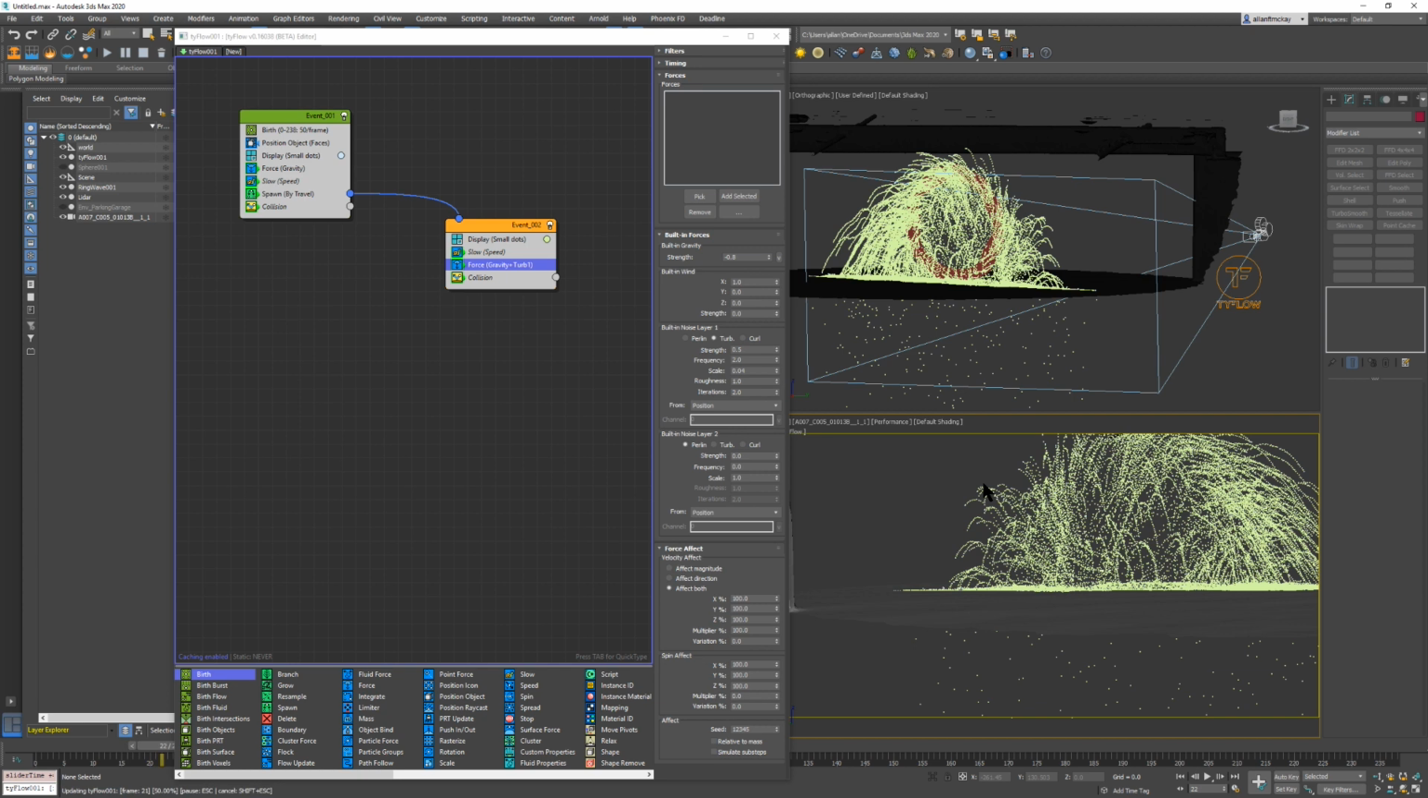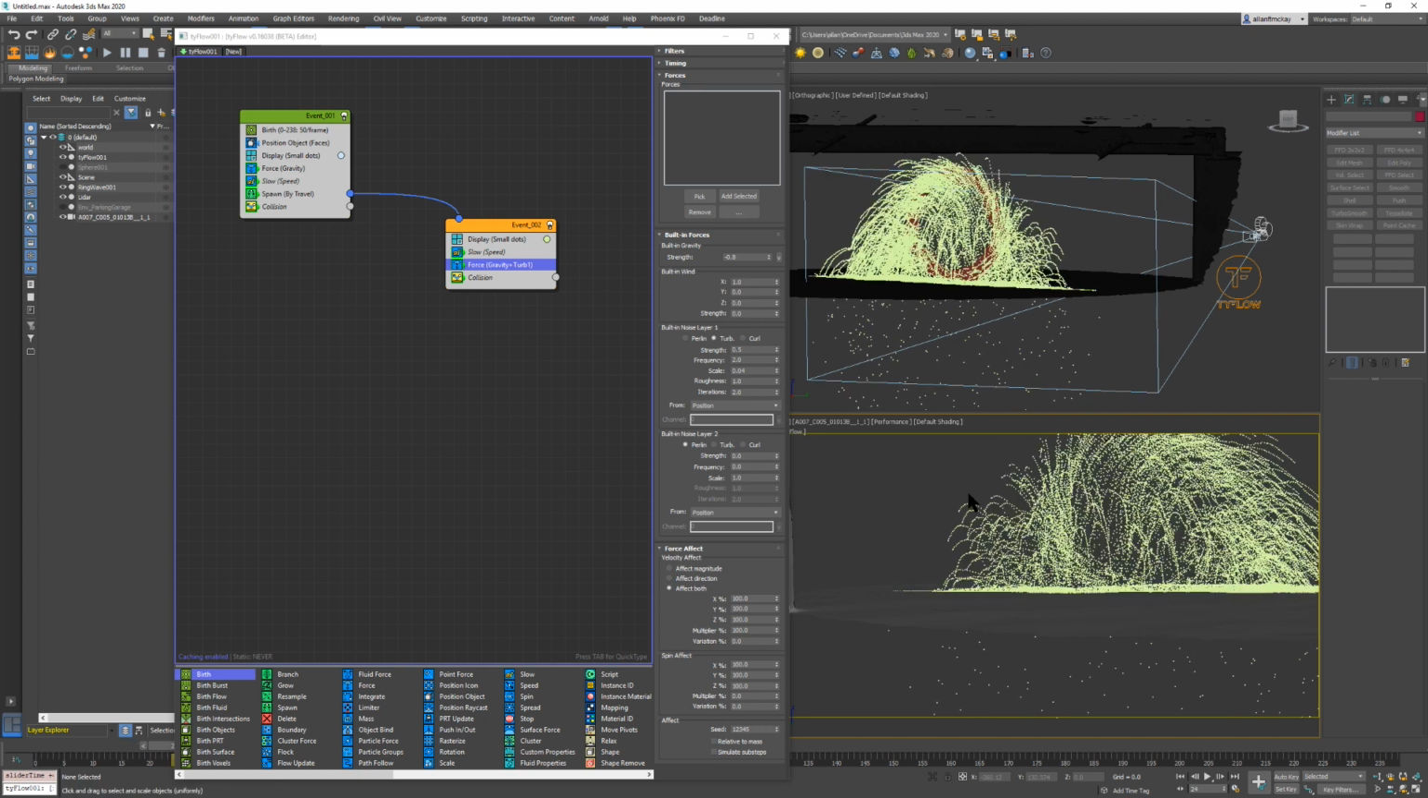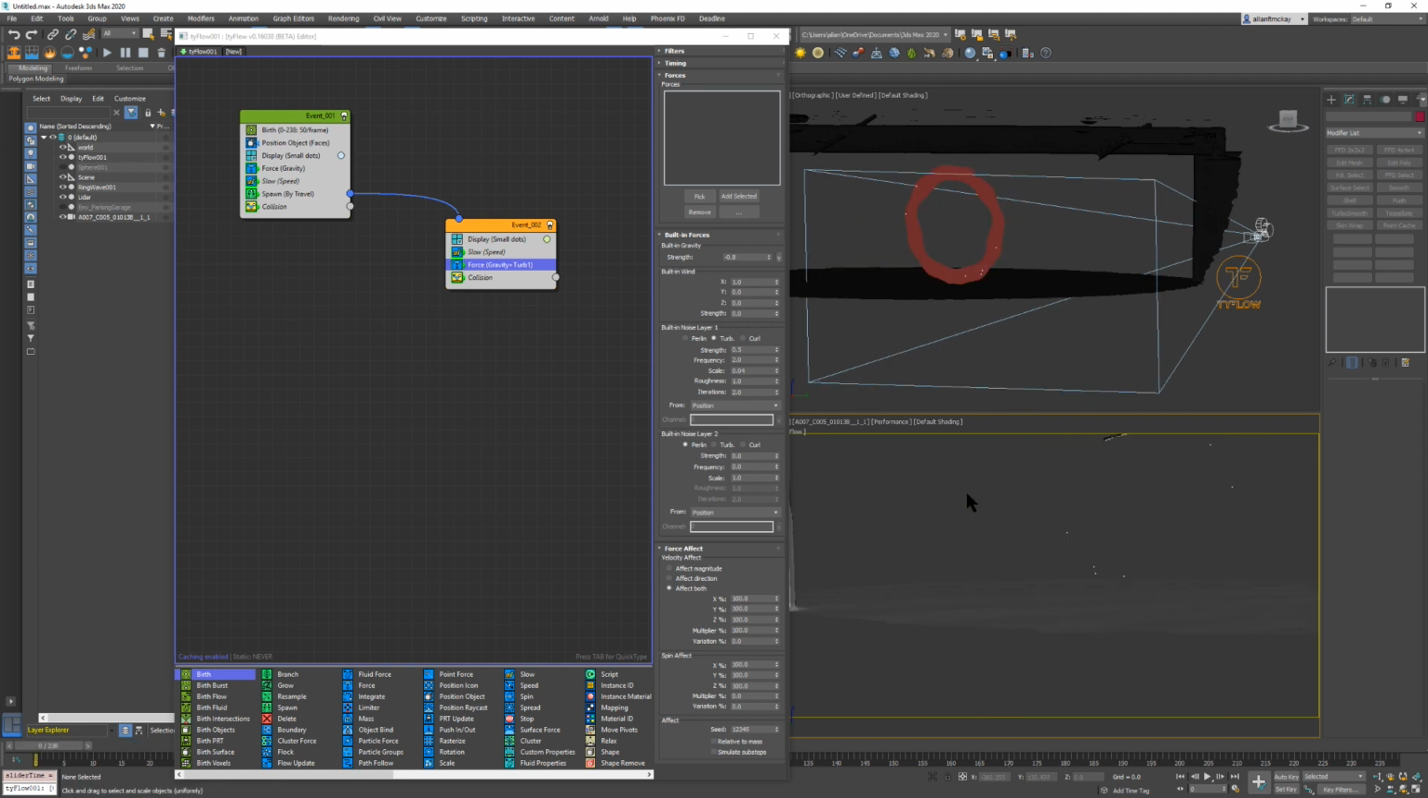Okay, so right now it does look a bit weird though, and the reason is because the sparks don't last forever. Okay, the sparks are meant to die out pretty quickly because they're going to cool down very quickly.